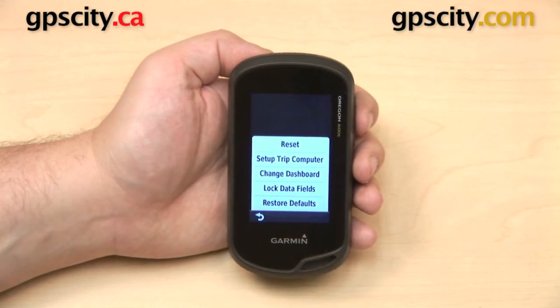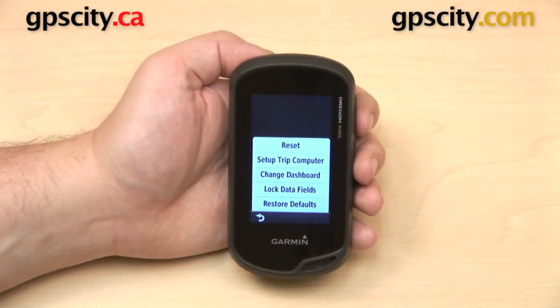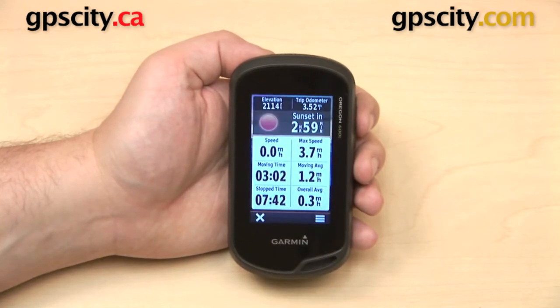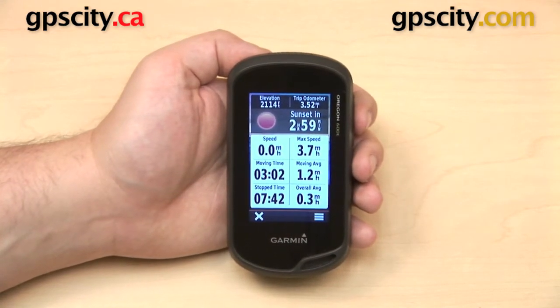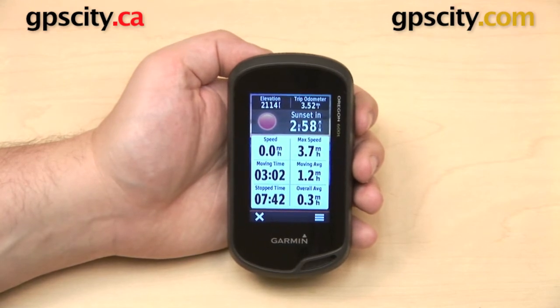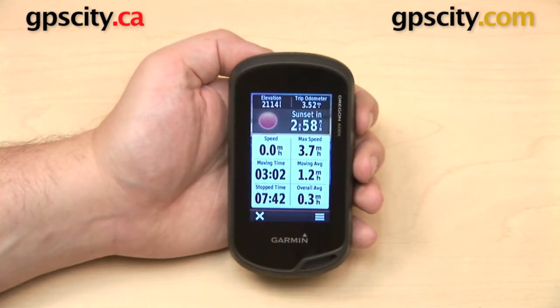Last one in the list is Restore Defaults. Now we changed the dashboard, we changed one of the fields to display today's date. When I restore the defaults, it's going to change back to how it was before. But take note that does not reset the trip computer. We still have our trip odometer and all of our averages intact.